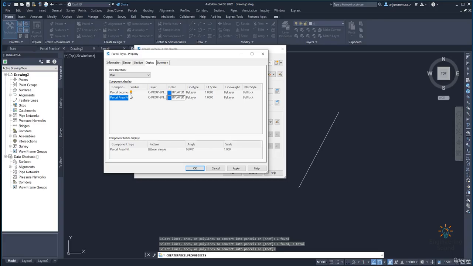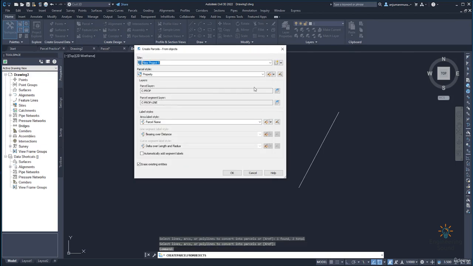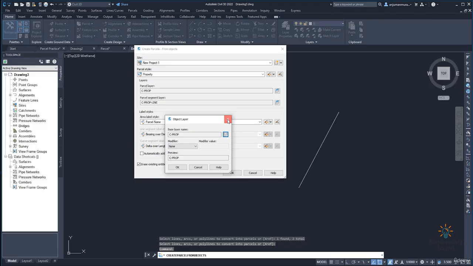If you want to change, you can change any color from here. If you want to turn any layer off or on, you can just do it from here. Here is the summary of it. And here are the layers. If you want to choose any layer for your parcel, you can click on this layer option and select any layer from here easily. And here is the layer for the segment. So whichever layer you want to use, you can select from here the same way.